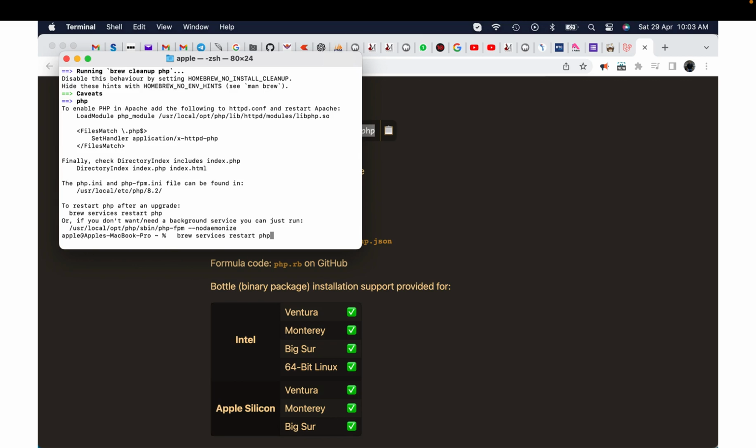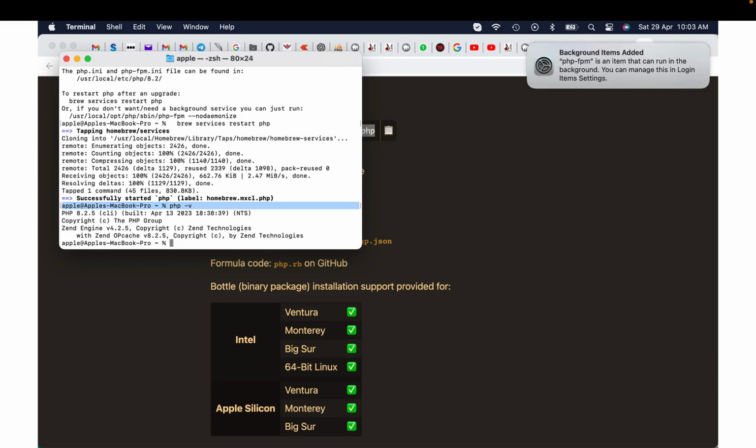brew services restart php. You can see I put here brew services restart php. While installing we saw this command, so that is what I copied and pasted here. After that you see PHP is running in the background, and you see the notification on the right side also.